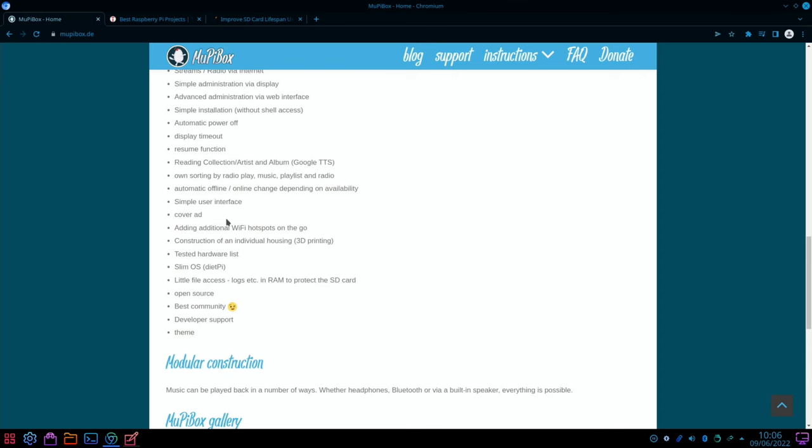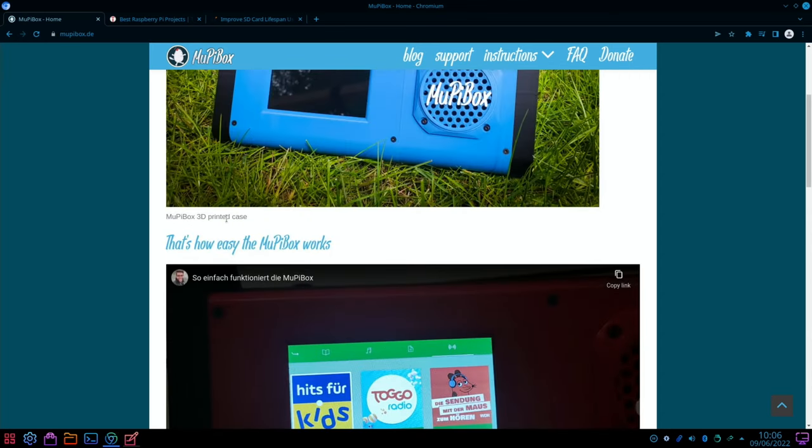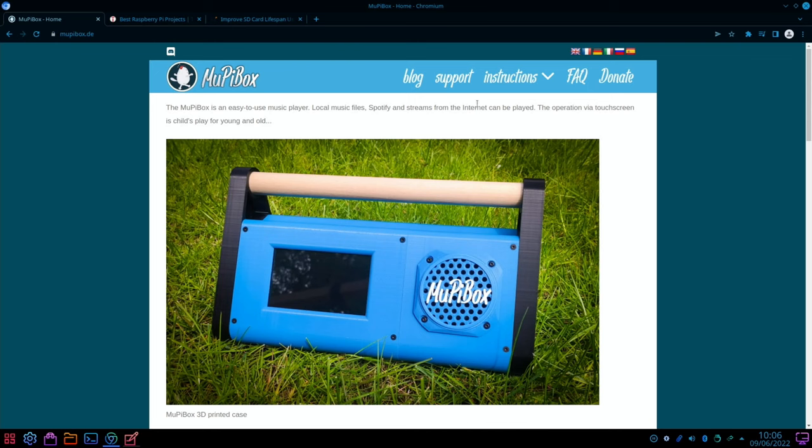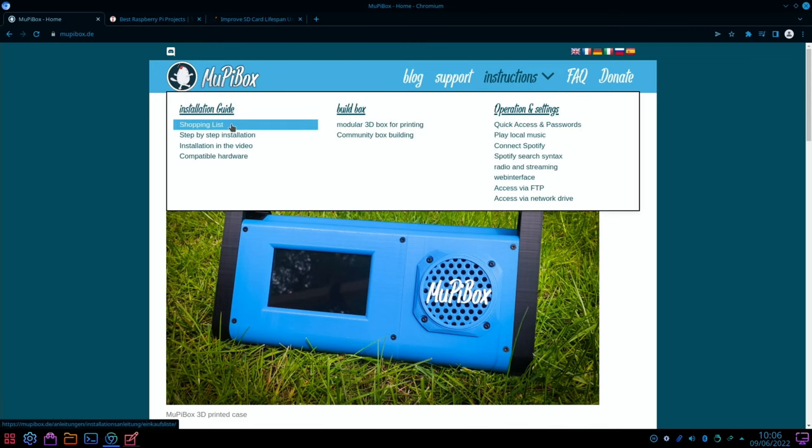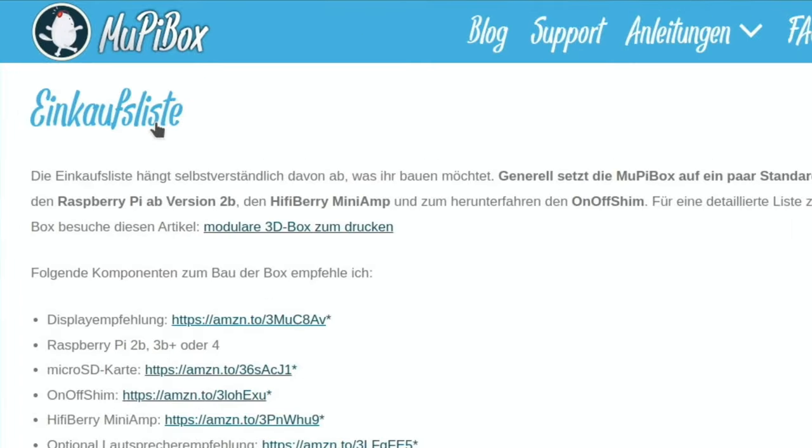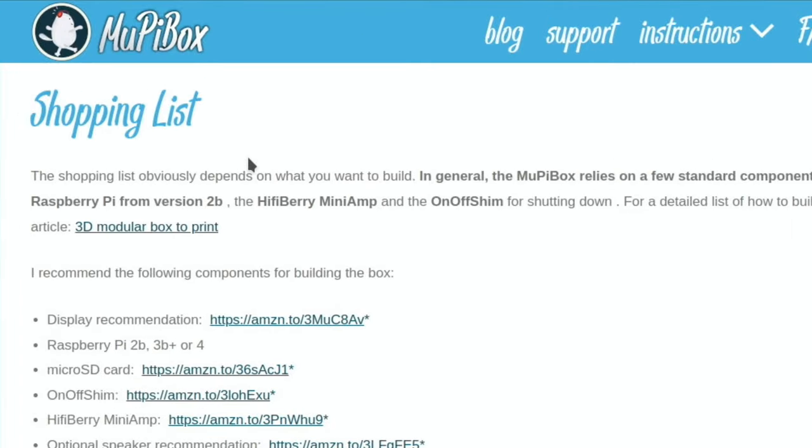Have a look through. If you're looking for a small boom box that you want to carry around, it has all the instructions here of everything you need, even the shopping list. It's really nicely done. And if this is a project that you want to try yourself, it will work with the older Pis as well, so if availability is an issue, Pi from version 2B is going to be compatible with this.